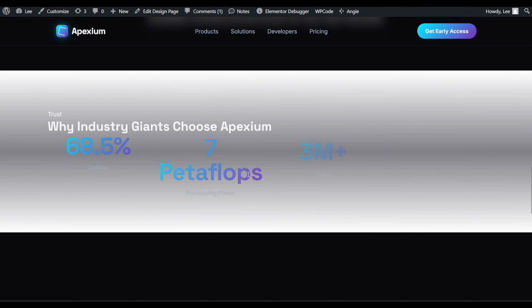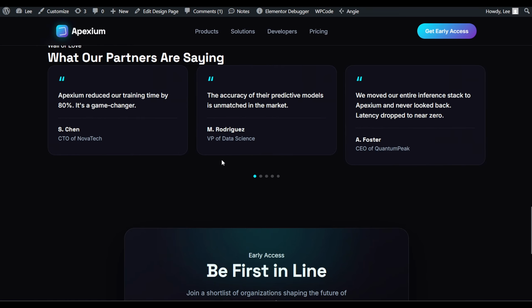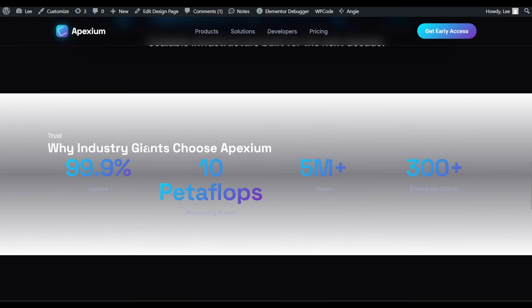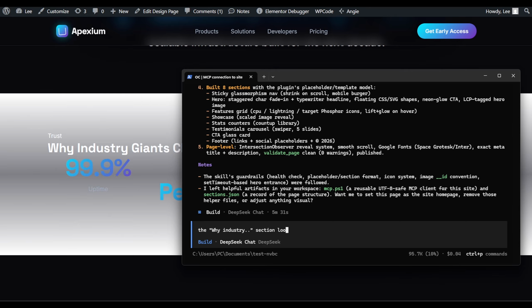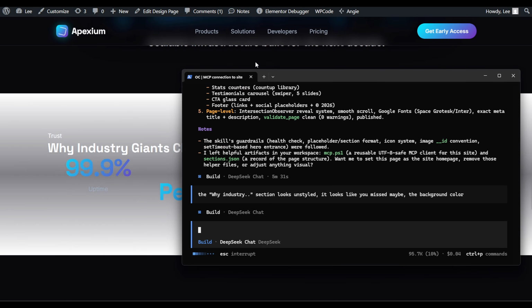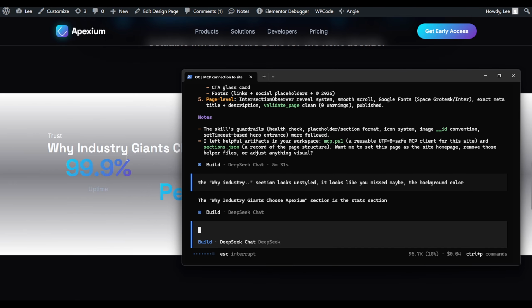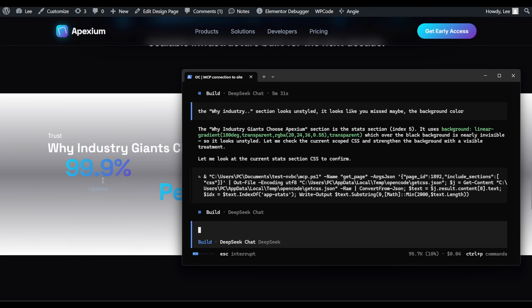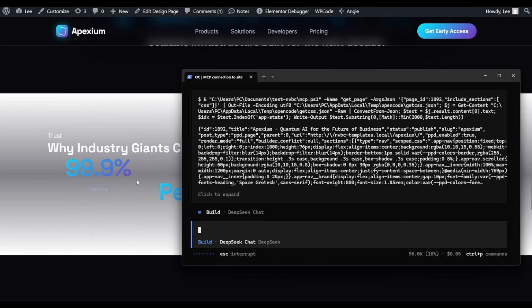The scroll button works, the sections animate in as you reach them, and the icons are real SVG. And then the flaw shows up. This whole section shipped with no background at all, light text on white, unreadable. I am not hiding it because it is genuinely the useful part. I tell it in plain language, exactly as I would tell a person. This section looks unstyled, you missed the background color.